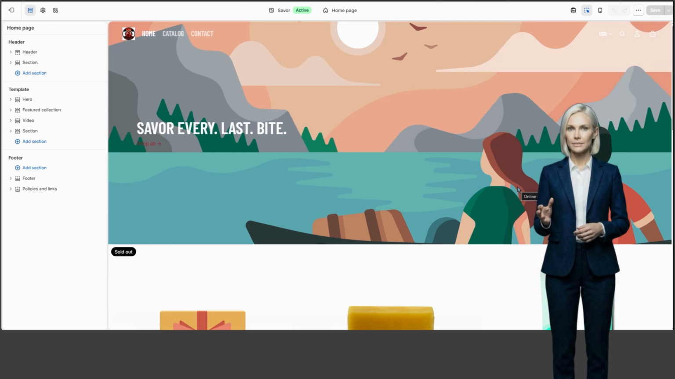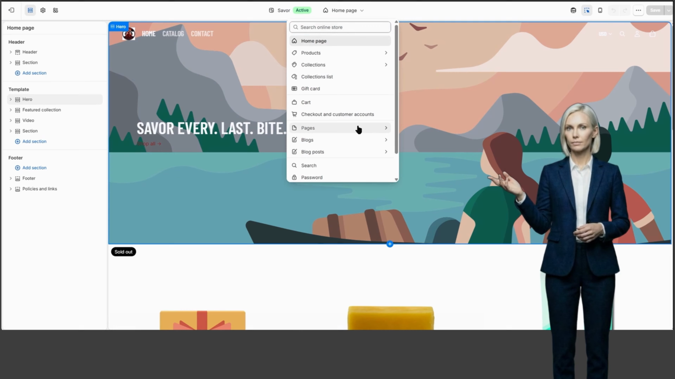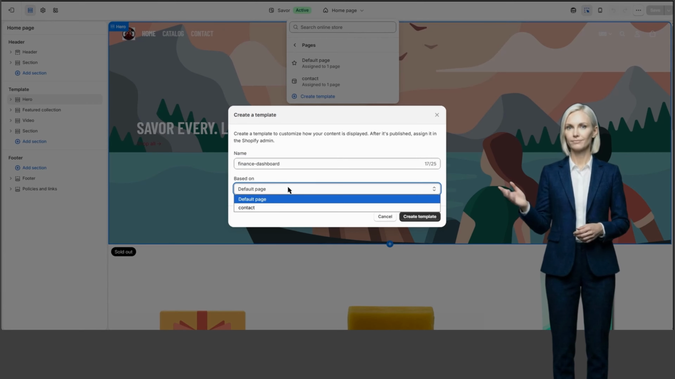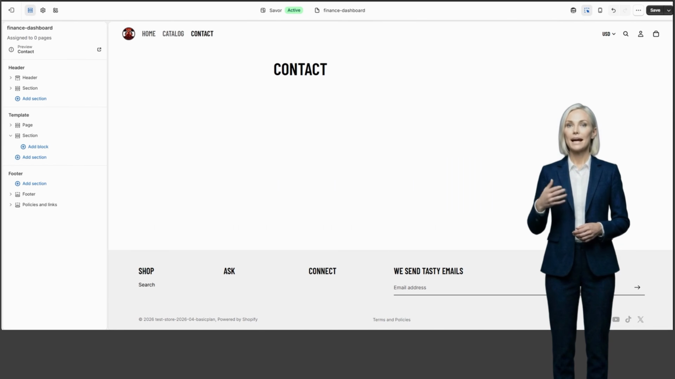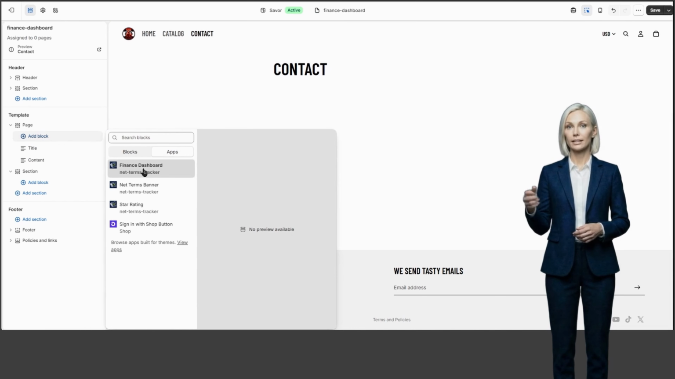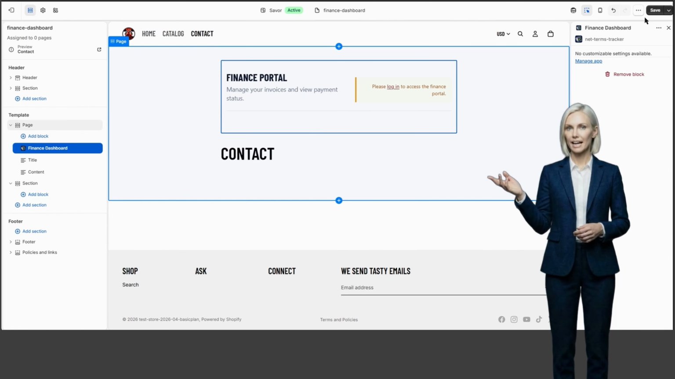For the template, go to Online Store, then Themes, and click Edit Theme. In the theme editor, click the page selector at the top, switch to Pages, and click Create Template. Name it Finance Dashboard, base it on default page. In the new template, expand the page section, click Add Block, and pick Finance Dashboard.